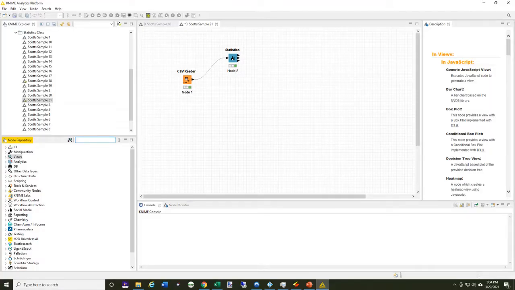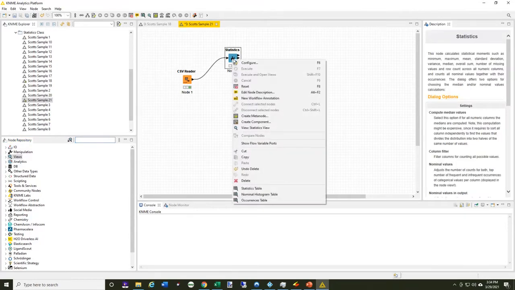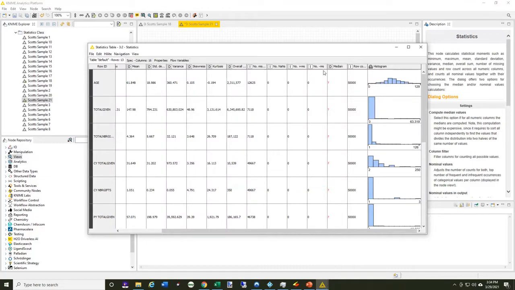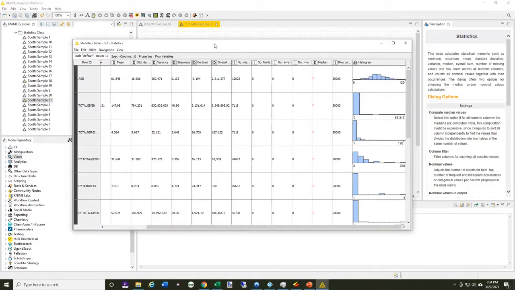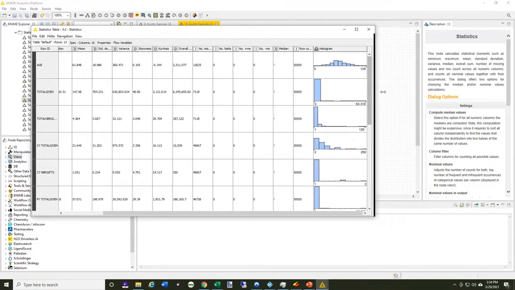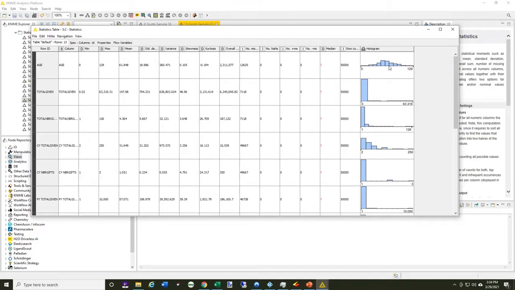So let's look at the distribution and how we're going to do this with KNIME. As I look at the statistics module that we just demonstrated a few slides earlier, and I look at the actual outcome, the statistics table, I make this just a little wider, I get a histogram table, so I can see and I can start to look for things.